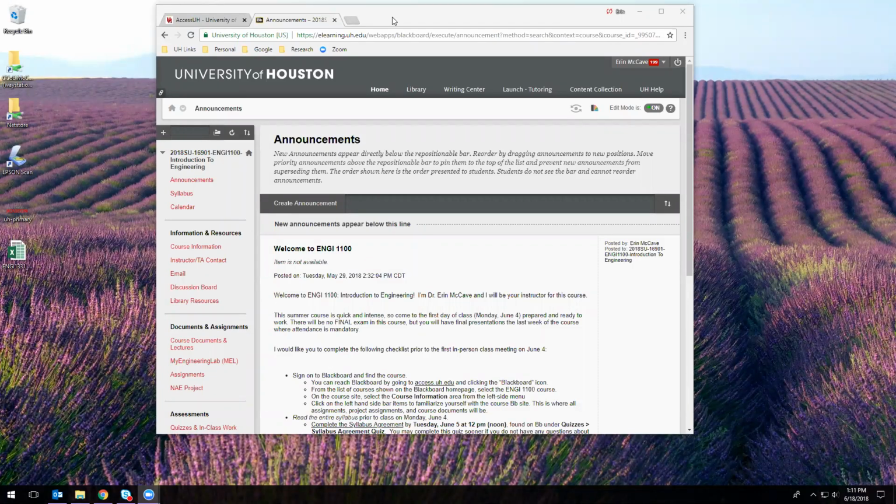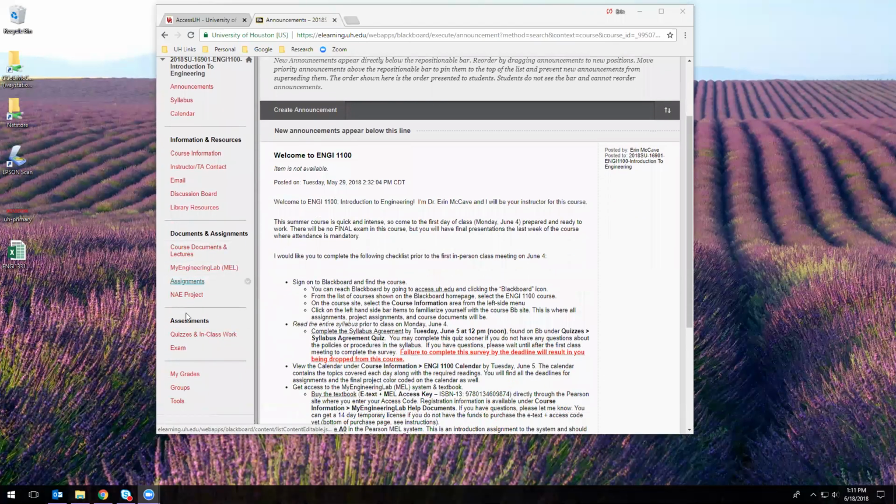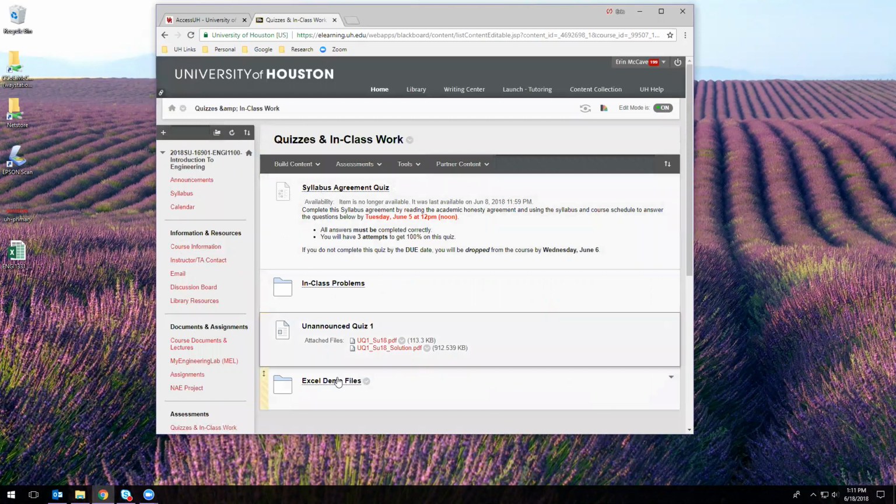Okay, right now I would like to start with our first demonstration file. With that demonstration file, you'll need to go to Blackboard. On Blackboard, you will need to scroll down to the quizzes and in-class work. And then in that folder, you're going to find a folder called Excel Demo Files.